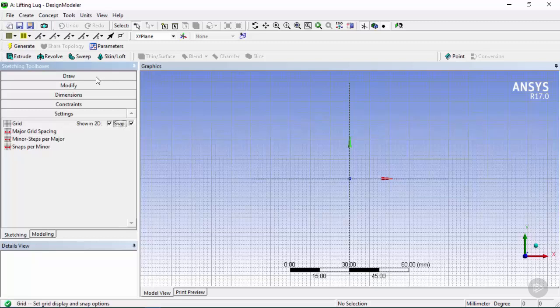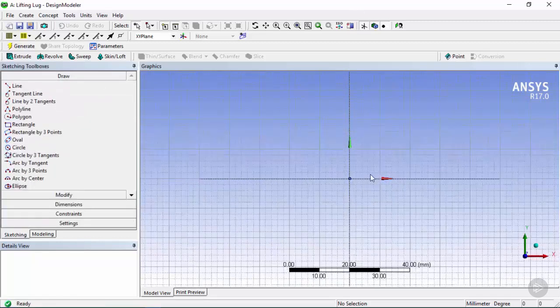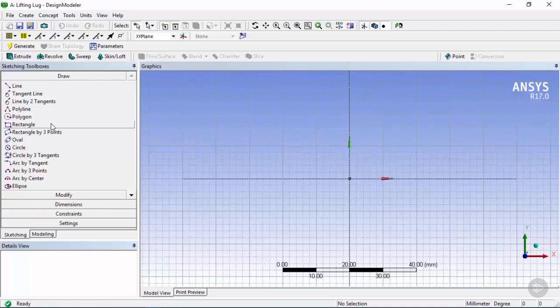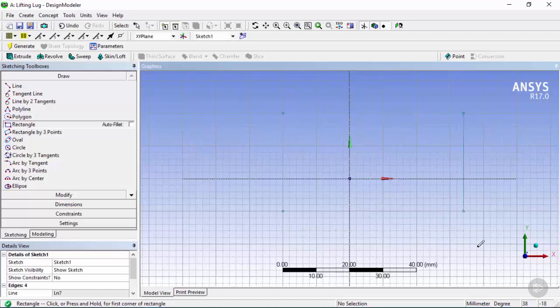So let's go now into the Draw toolbox, and let's zoom in on our project here. We're going to start off by drawing a rectangle. So let's click on the rectangle tool right here. And we're going to draw a rectangle just anywhere. It doesn't make a difference. We're going to constrain this later. So we're just going to click on a point here, and we're going to draw this rectangle out. Let's do something a bit asymmetrical and click End here.